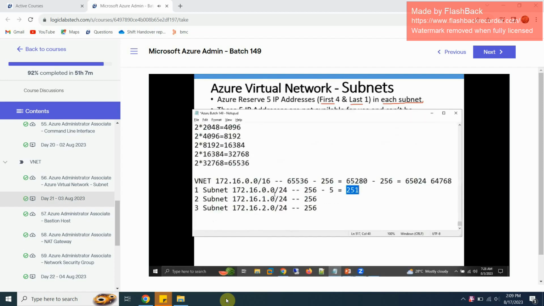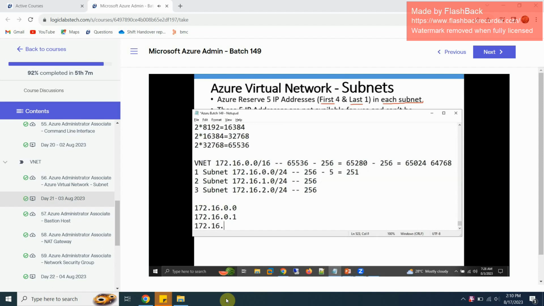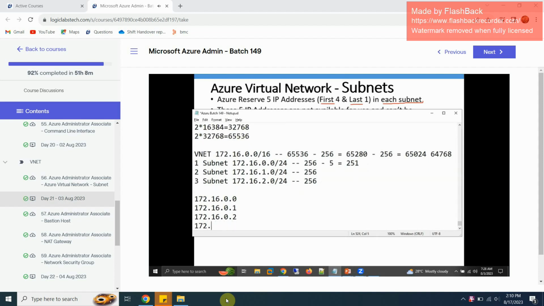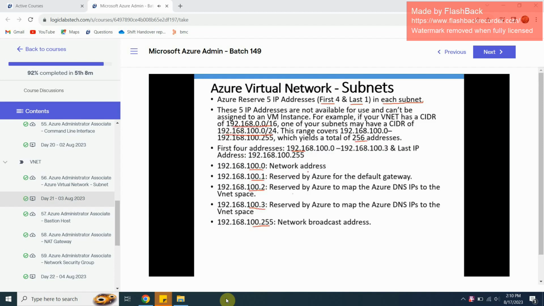And if I talk about the range in my notepad file, it will reserve these IP addresses: 172.16.0.0, 172.16.0.1, 172.16.0.2, 172.16.0.3, and 172.16.0.255. So whenever you are going to create any subnet, for each subnet, Azure is going to reserve 5 IP addresses.